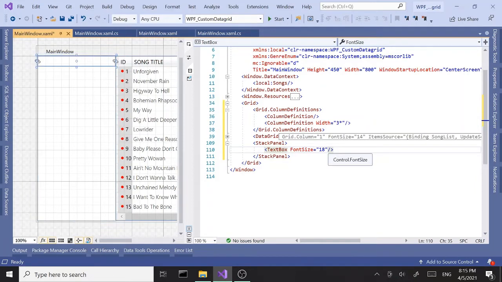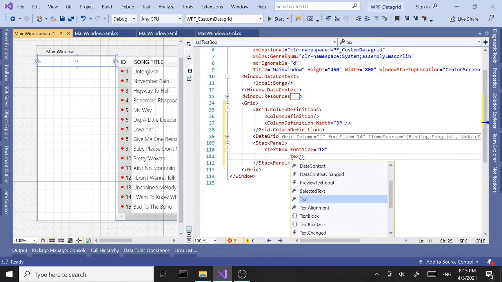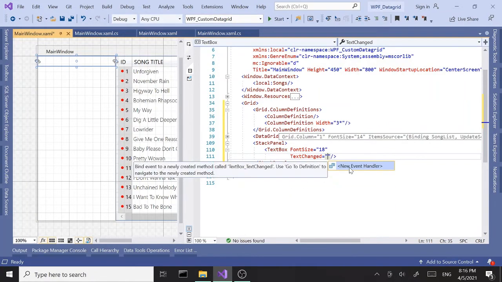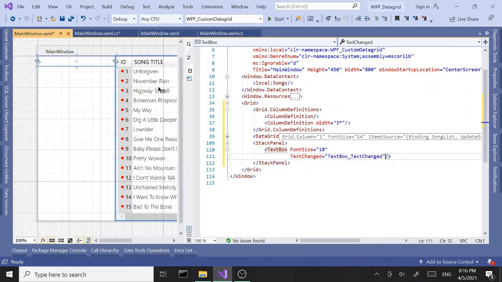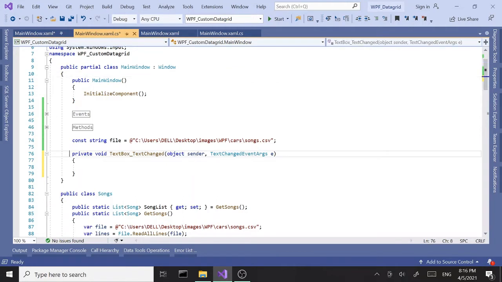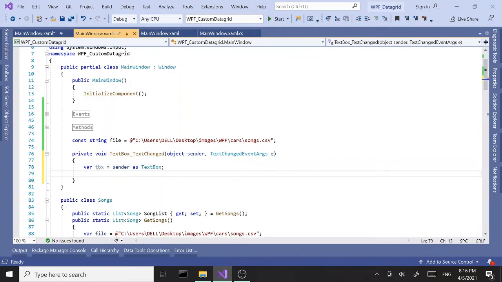Okay, then we want to use an event. The event we are looking for is the TextChanged event. And let's double click to create the handler. Okay, let's go to code behind, and our event handler is right here. So based on the text we type in our text box, we want to filter the data, okay? That's our idea. All right, so first, I'm going to say var tbx, for text box, equals sender as TextBox. So we're casting the sender as a text box.